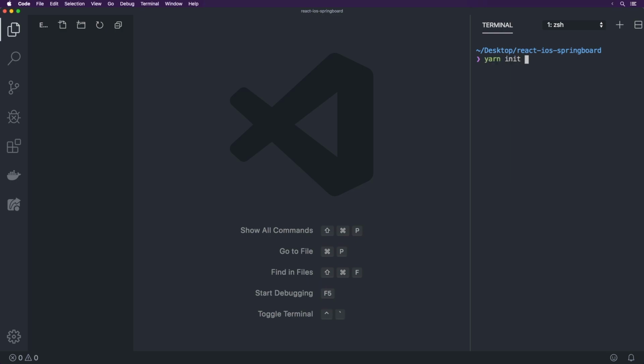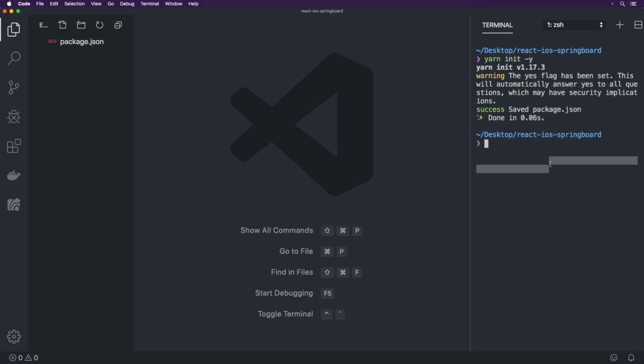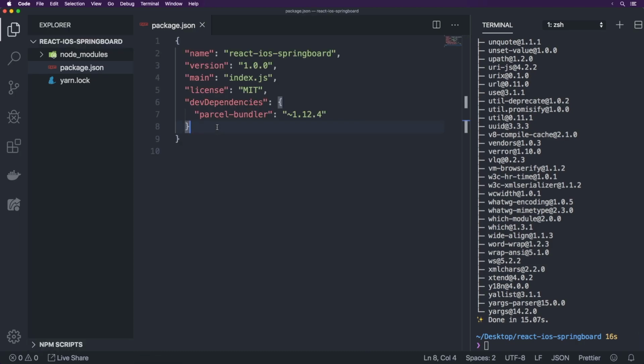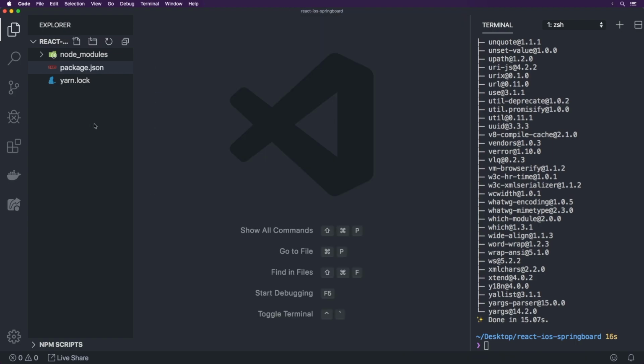First thing I'm going to do is create a package.json file, and inside of this file, I'm going to add parcel bundler as a dev dependency. Once that's finished, I'm going to go into package.json and add a script here. So scripts, and inside of here, watch, and we're going to write parcel src/index.html. So now we're going to create this file here.